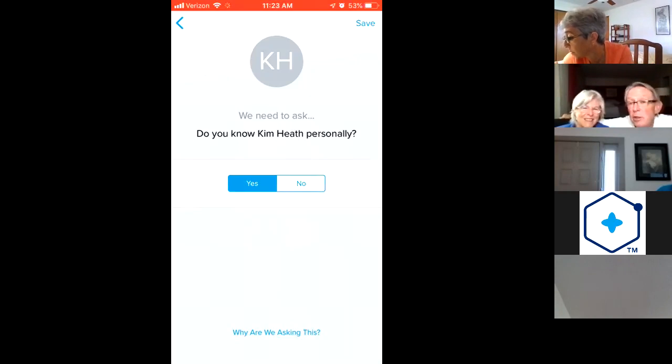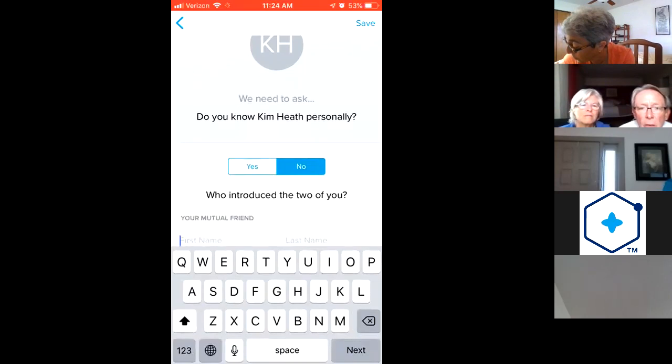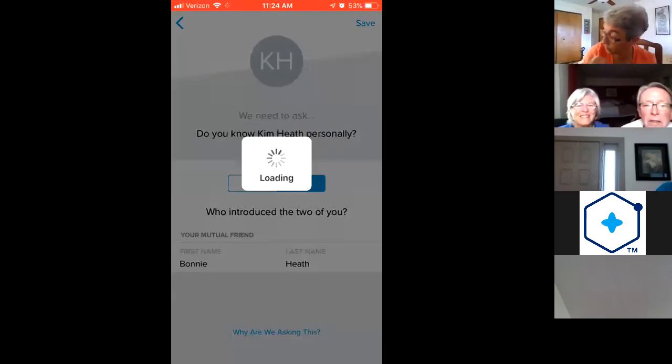So the way that looks in the app here is when you go to save a contact, you get this question. It says, do you know Kim personally? If I say yes and save, I move on and I can communicate with her, no problem. If I say no, I get these options and it says, who introduced you? So I'm going to say, Bonnie introduced us. Okay. And then I'm going to save.